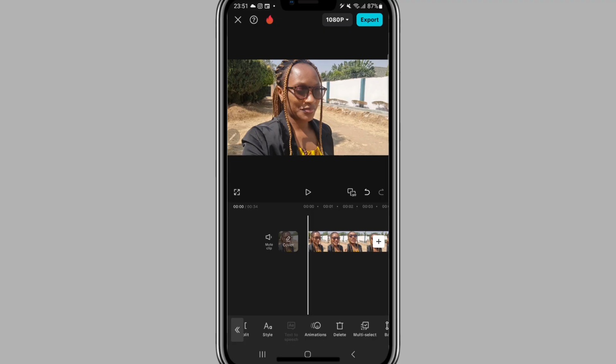So next is animation. If you want to animate your text, make it more engaging, you click on animation and it will just animate your text. There are lots of animations that you can choose from and I'm going to show you how to use this subsequently.